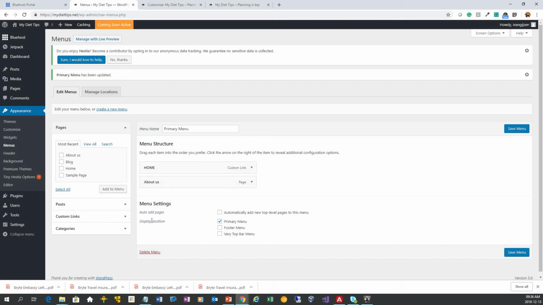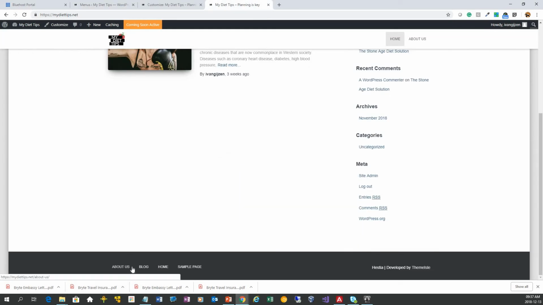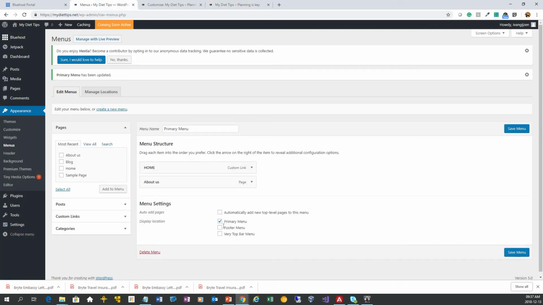Okay. At the bottom here, you'll see you've got display location: primary menu, footer menu, and very top bar menu. At the moment, this menu called primary menu is set to only show in the primary menu section. That is why if we go to this page at the bottom, we still see the about us, blog, home, and sample page, right? So what we're going to do is add that, and we're going to say now that's going to be our footer menu as well.